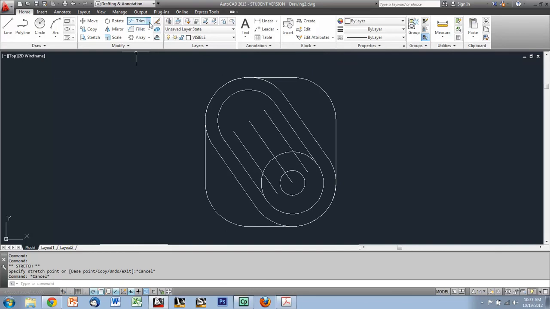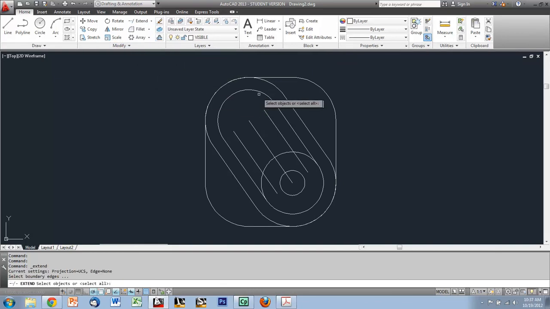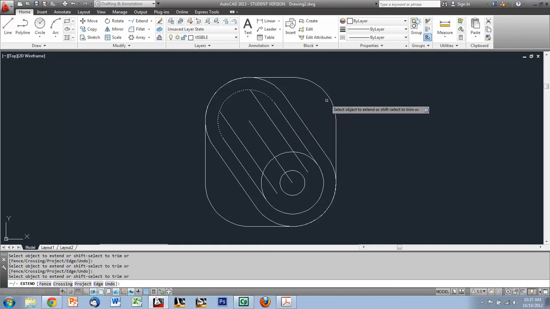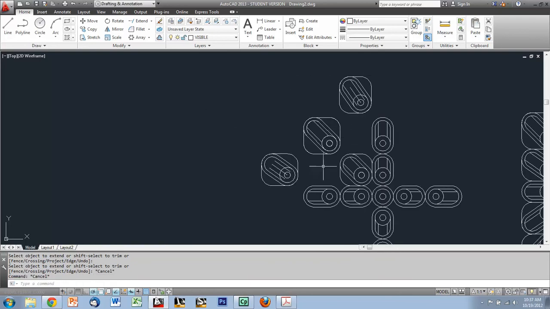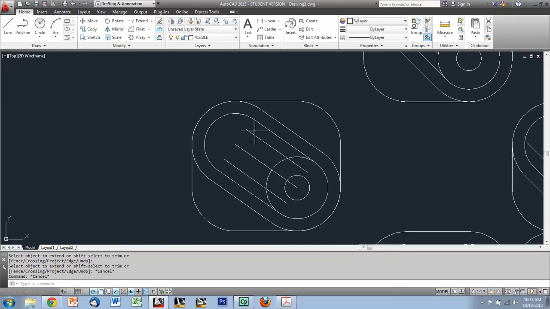So I'm going to come up here and use my extend command. And remember, you're going to choose the arc that you want to extend to. So I'm going to choose this one first, hit the space bar, and now you're going to choose the lines that you want to extend to that arc. So I'll choose this one and this one. And we really don't care about the center line because we're going to delete it anyway. So I'm going to hit escape. And I'm going to come down here and do the extend command on these two also. So I'll choose Extend, choose my arc, spacebar, and now choose the lines that you want to extend. And hit Escape when you're done.